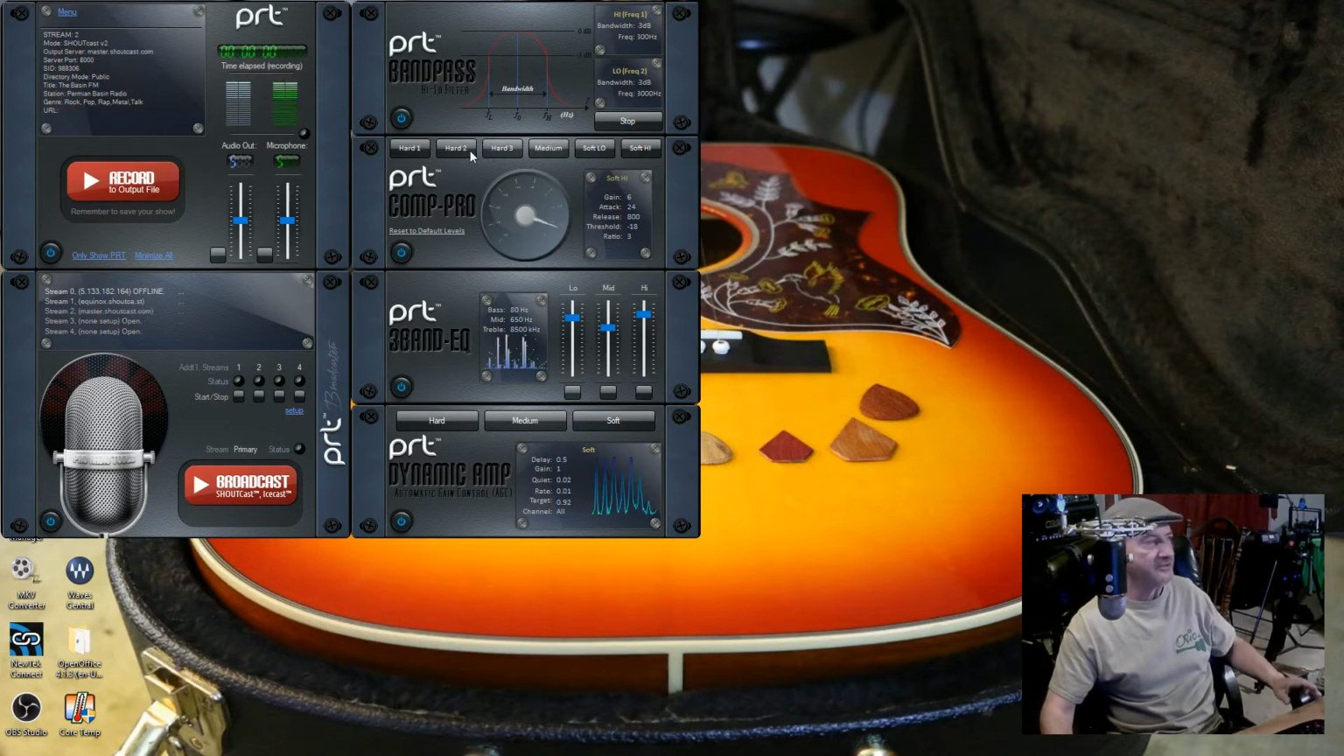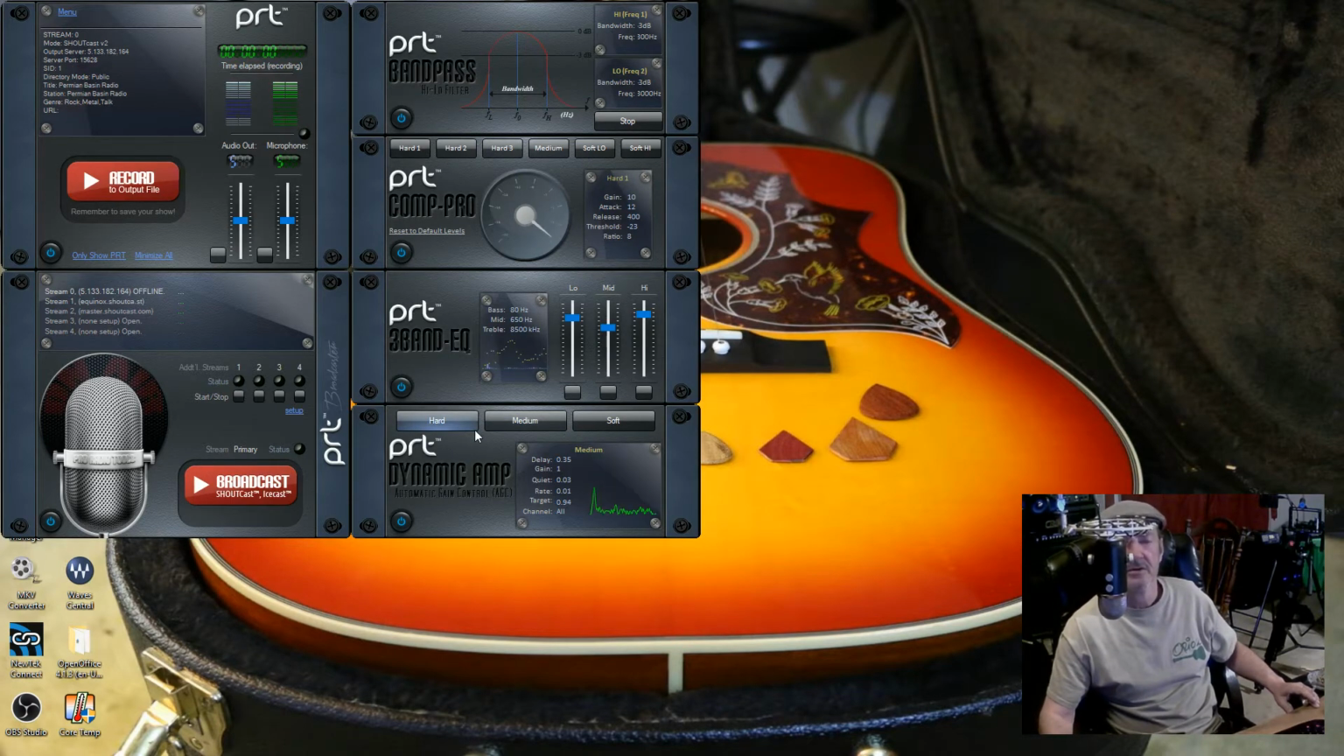The studio version comes with your band pass, your Compression Pro, your 3-band EQ, your dynamic amplifier, which is your automatic gain control. And I'm going to go ahead and set mine now. And then there you go. This is a microphone test in PRT Studio.